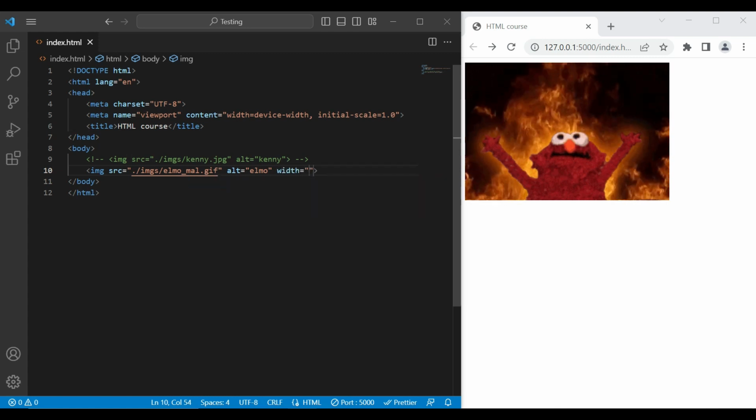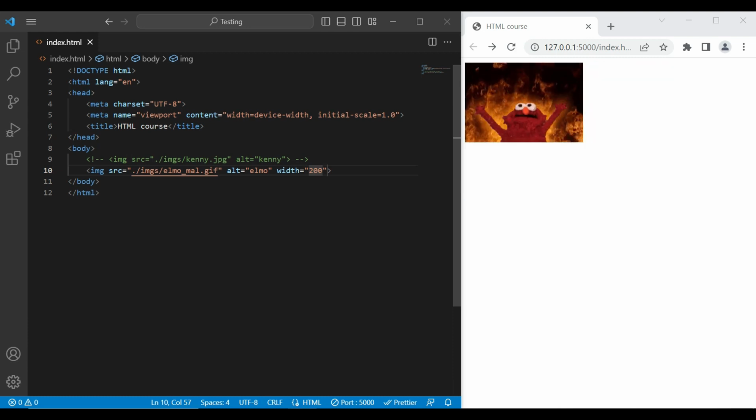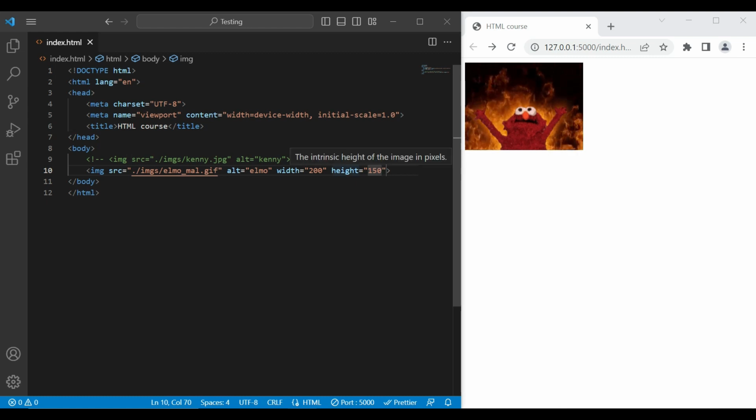To control the dimensions of this image, I'm just going to type 200. This 200 stands for 200 pixels, there you go, and the height 150, and there you go. I just wanted to show you that it is possible to handle the dimensions of an image or a GIF by using these attributes directly. But again, it's highly recommended that you use CSS to handle the dimension of an image.